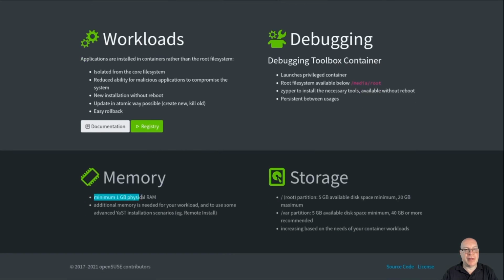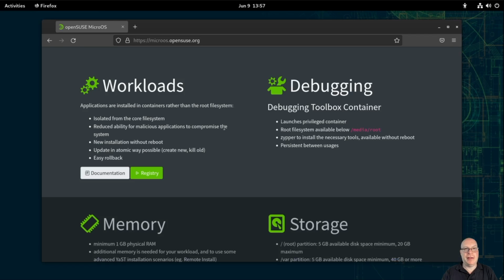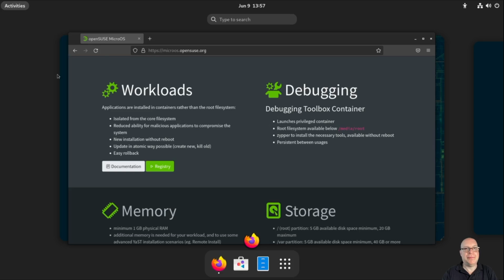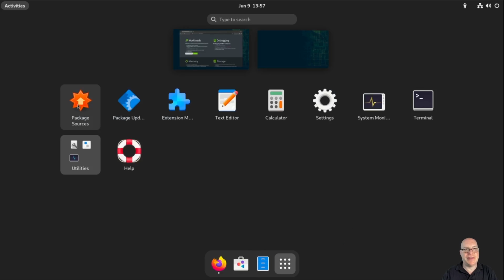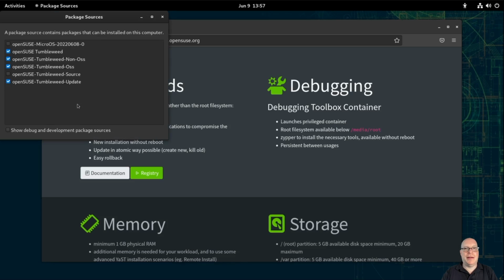Yeah. Good. So it only needs 1 gig of physical RAM. I recommend at least 4. But it really doesn't need much because it's just a container OS or a host for containers. Minimal storage requirements. So yeah, perfect for experimentation. Again, this software is very beta, so you'll see a bunch of warnings in this video that you can safely ignore. Little reminder that this is not quite deployable in a production environment. So here are the package sources.